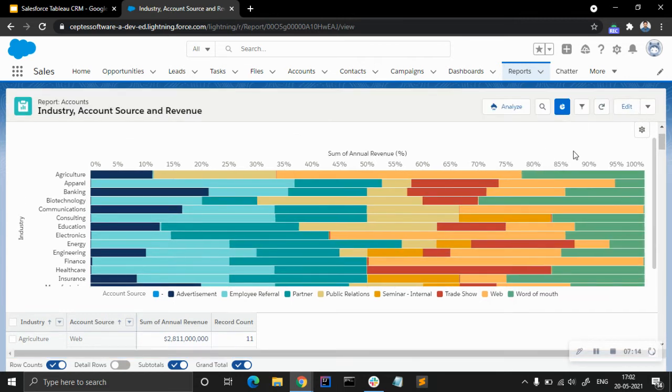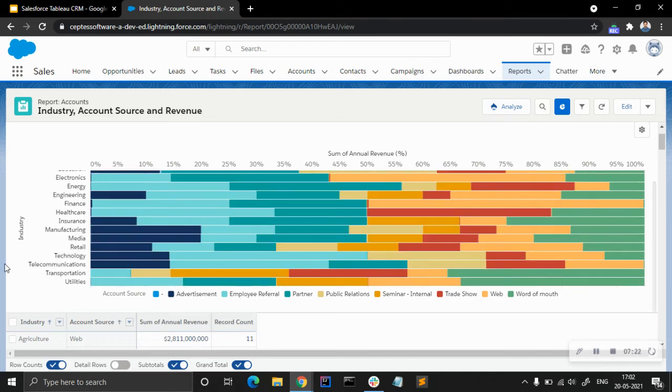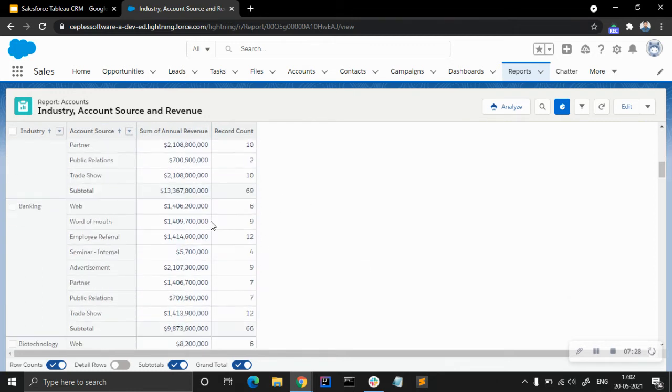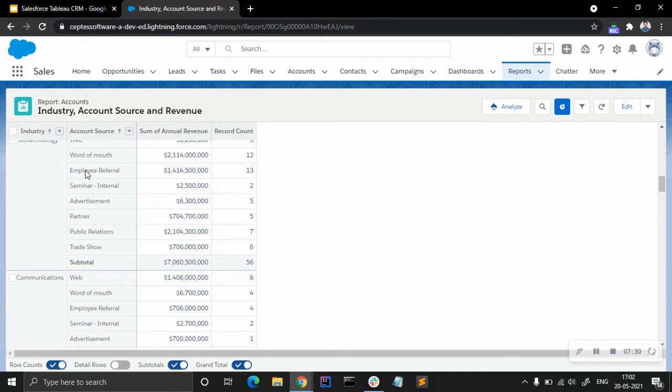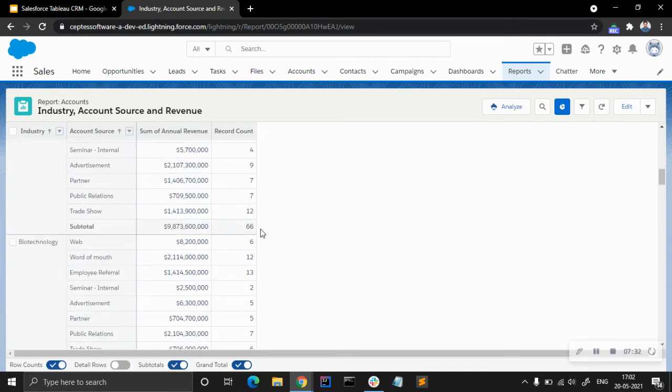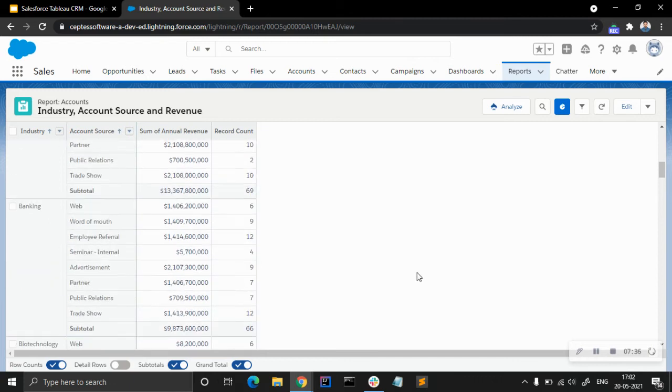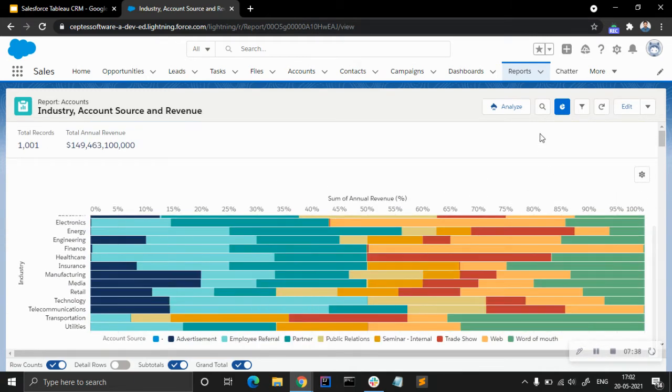Okay, now it's done. The next feature we have in the report is that we can analyze the report on these three fields we selected: the industry, account source, and the annual revenue. So you can see for each industry, whatever the account source is, what is the annual revenue and what is the record count, and the subtotal from that. So we can clearly see from that.